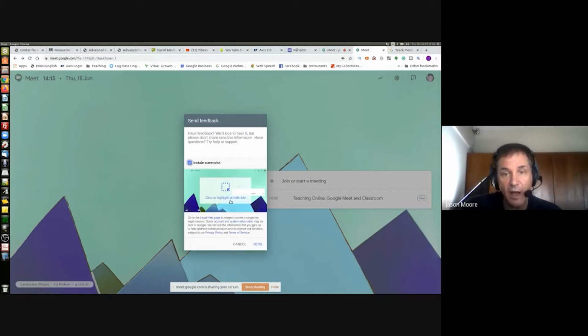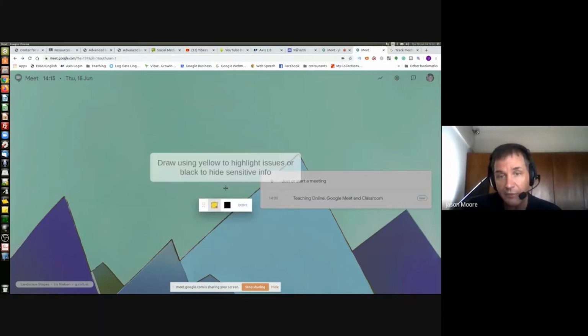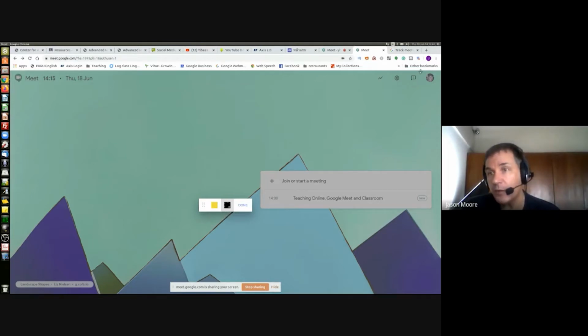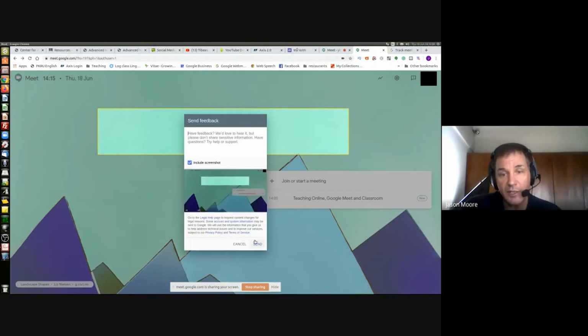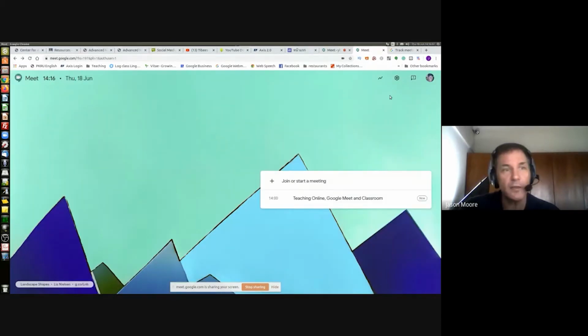If you click on that, it gives you the ability to include a screenshot. So you can click to highlight or hide information. You've got the highlighter here on the left, but if you want to hide some information, for example, hide your cute face, or if you have some information on whatever screen you're on at that time, you can highlight that particular point. Then when you're done, you accept all these terms and conditions, and you send that off to Google. It's quite a neat little function, but I'm not sure how much response you would get.